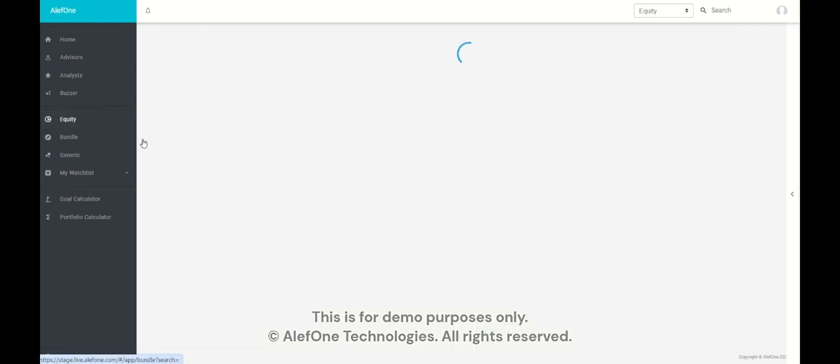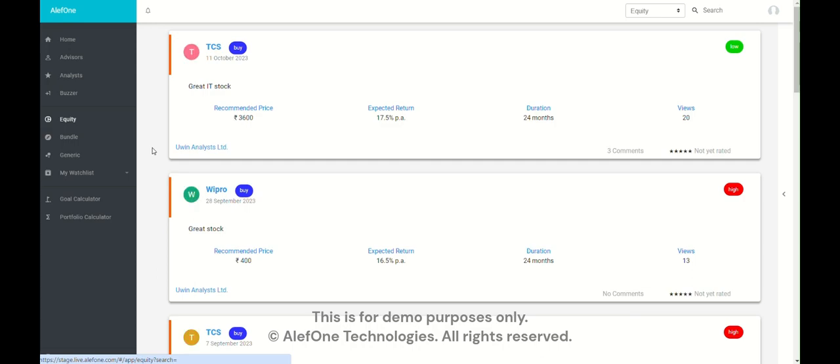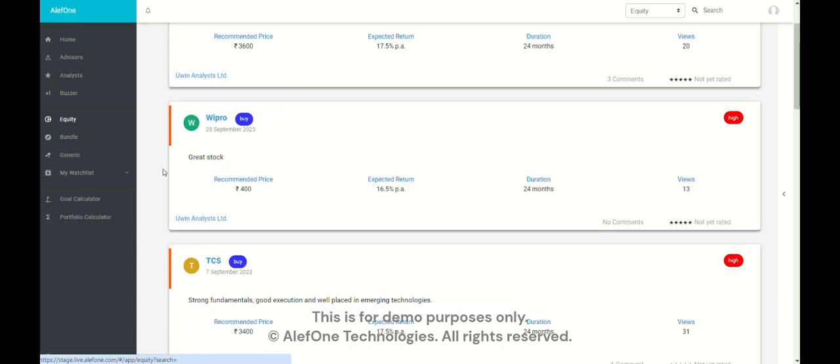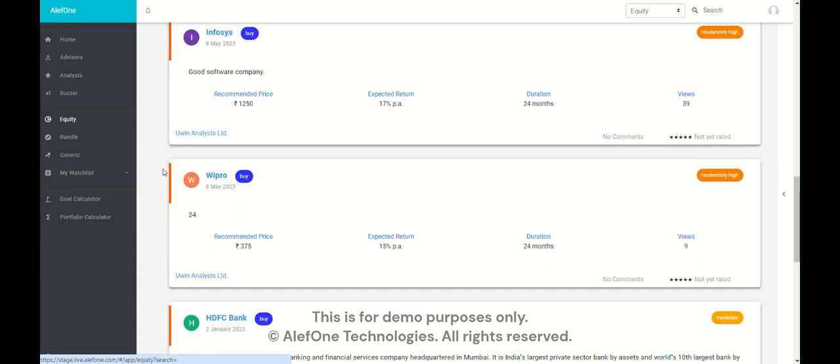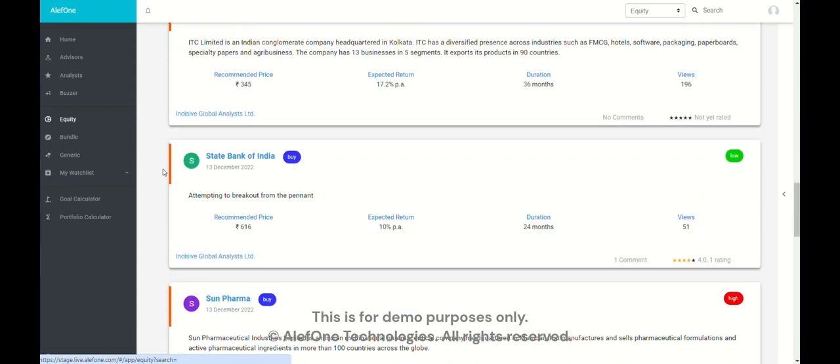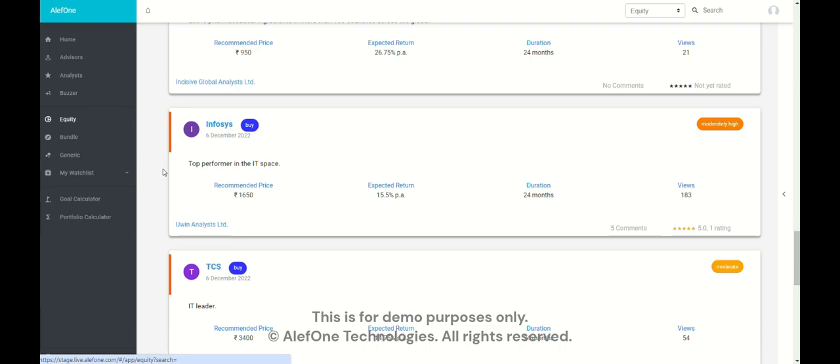It is time for us to check out the stock recommendations given by the analysts. On the left, click on Equity. It opens up a list of recommendations given by all the analysts. This is a scrollable list. You can keep scrolling until the end of the list.